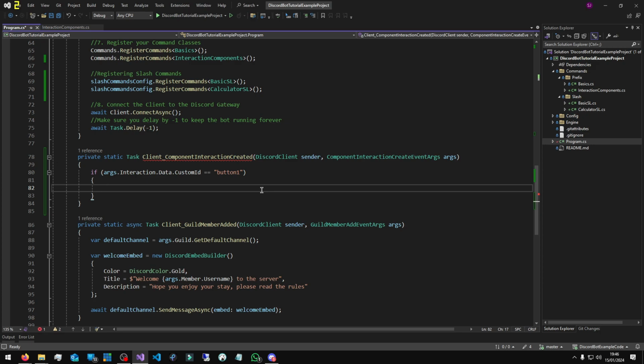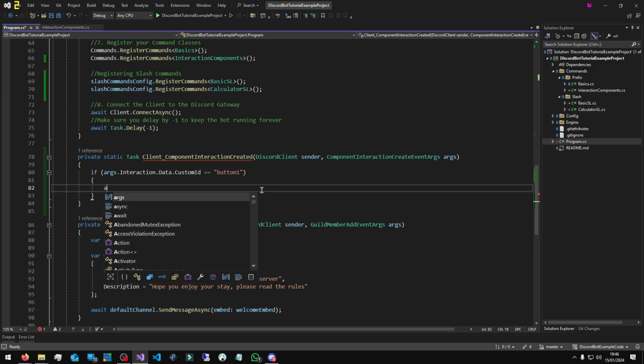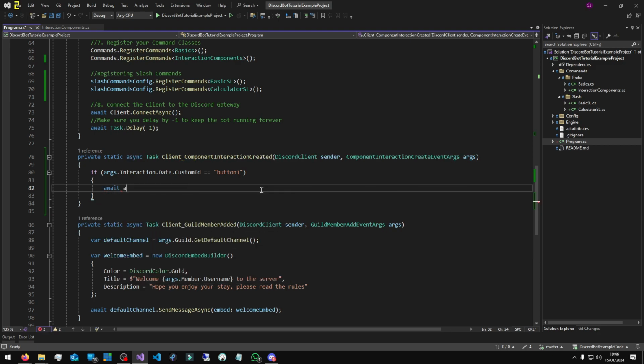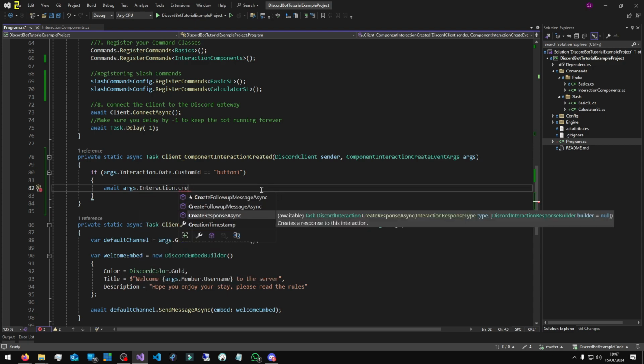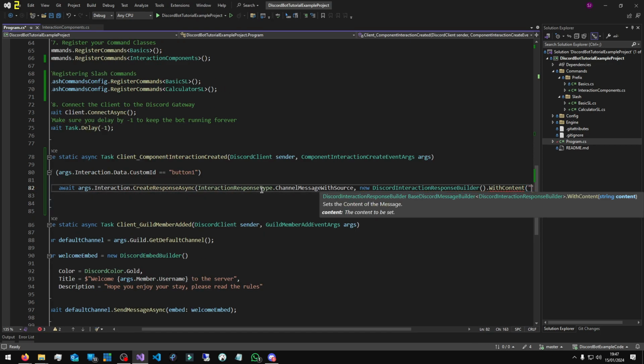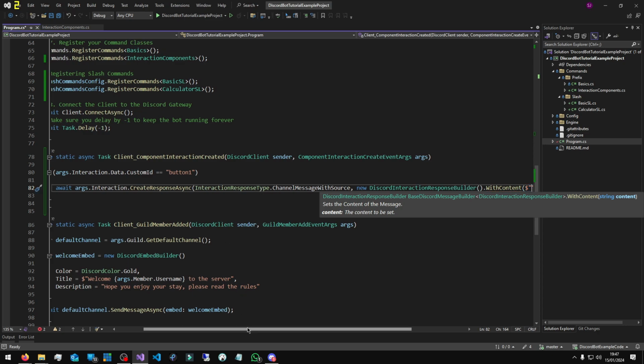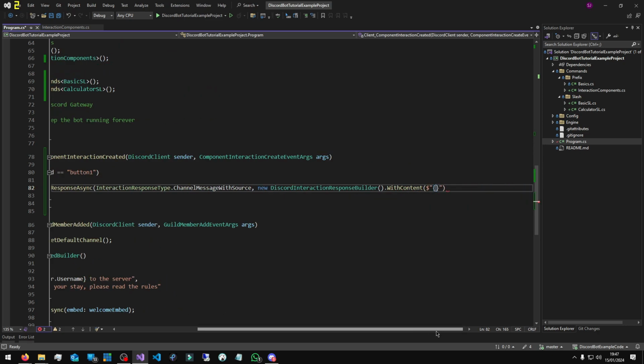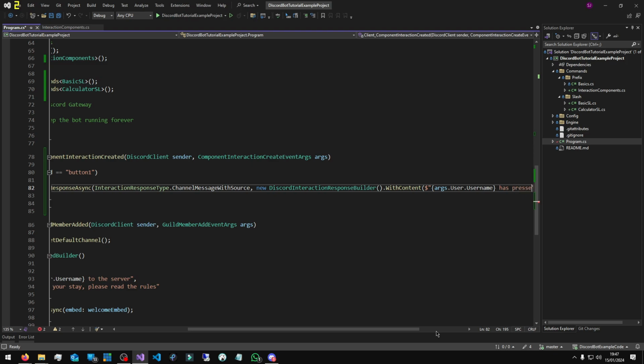So what we can do is say, I don't know, this user has pressed button 1. So we'll say await args.interaction.CreateResponseAsync. Hopefully you see now how buttons are also an interaction because it's using the same sort of code, right? So we can say create response async, and we'll say args.user.username has pressed button 1.